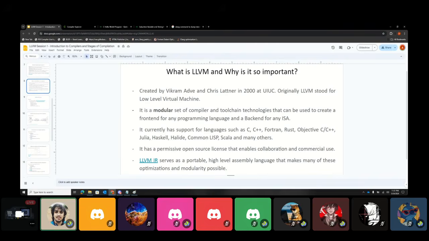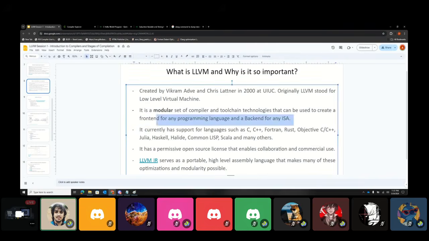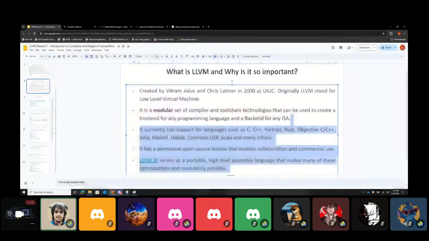So this LLVM project allows you to just write a front end for your programming language. And if you can lower your programming language to this thing known as LLVM IR, then you can instantly run your code on all platforms. Mostly. It doesn't always work perfectly that way, but you can mostly do that. So it supports C, C++, Fortran, Rust, Objective-C.